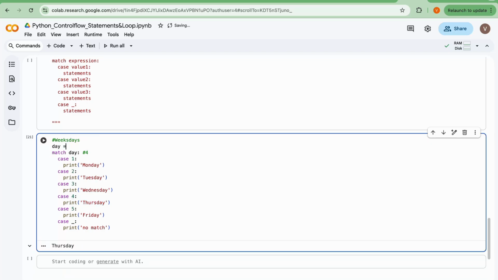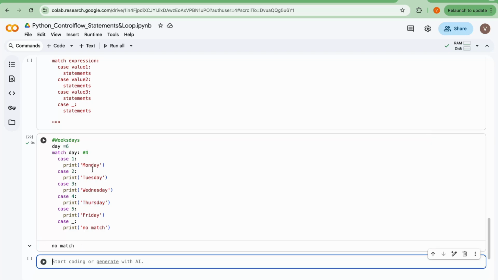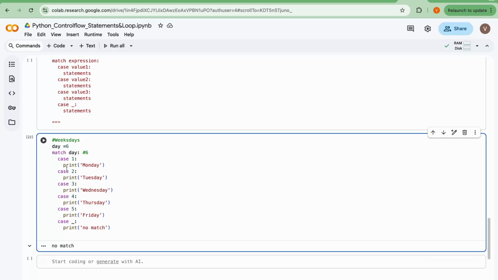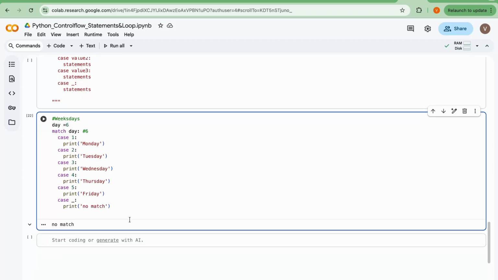In case I try to print 6, what happens? Just observe. The 6 is assigned to your condition here, and then there is no match with 6 here. The cases go up to 5, and the 6th one we don't have. Now no match is displayed here. That's basically how it works.